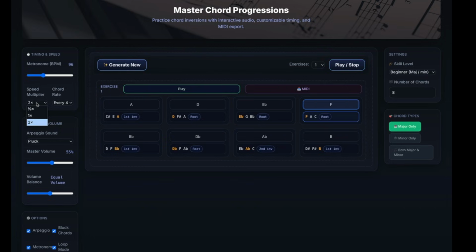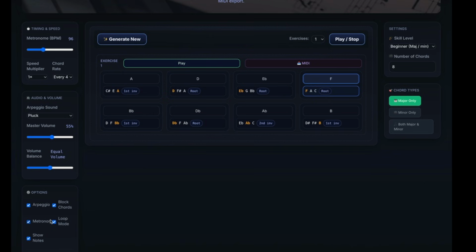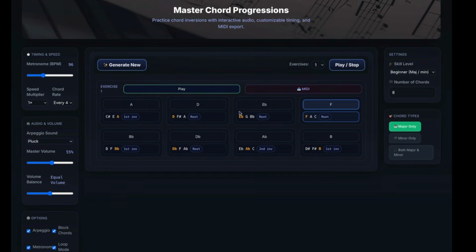Or let's go back to normal, 1x. Also the chord rate. Do you want the chord to change every beat, which will be insane? Or do you want the chord to change every 2 beats or 4 beats, which is more normal? That's the default. You can adjust the sounds of your chords. There's an arpeggio playing, so we've tried to keep it as musical as possible, and some other options which you can use. So yeah, let's see how this sounds.